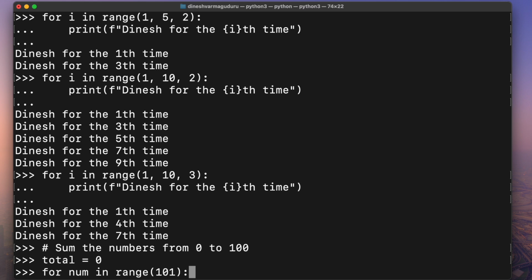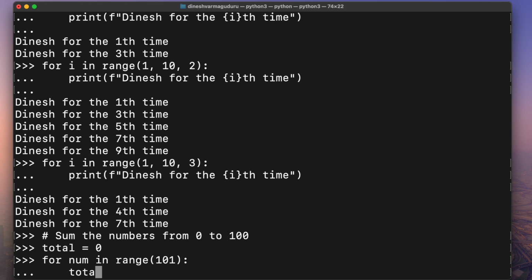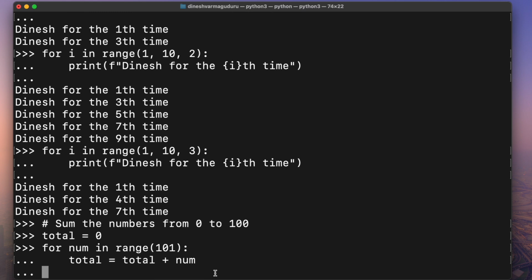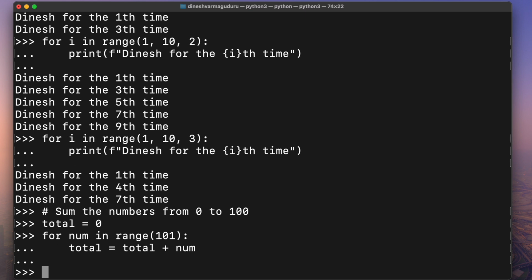So for number in range 101, total equals total plus number. It keeps on adding the numbers until the range 101, which means it will add till 100. So let us try to see if this is providing a correct result or not.